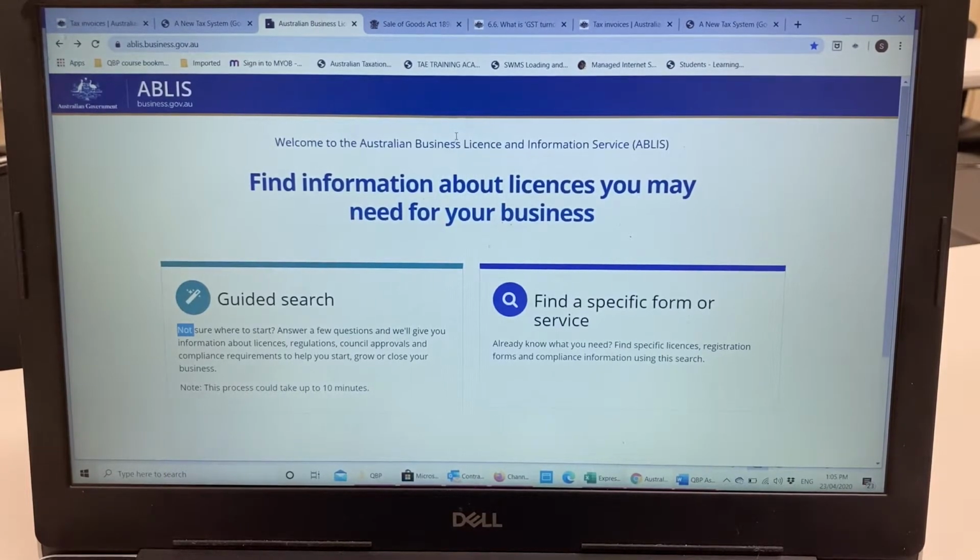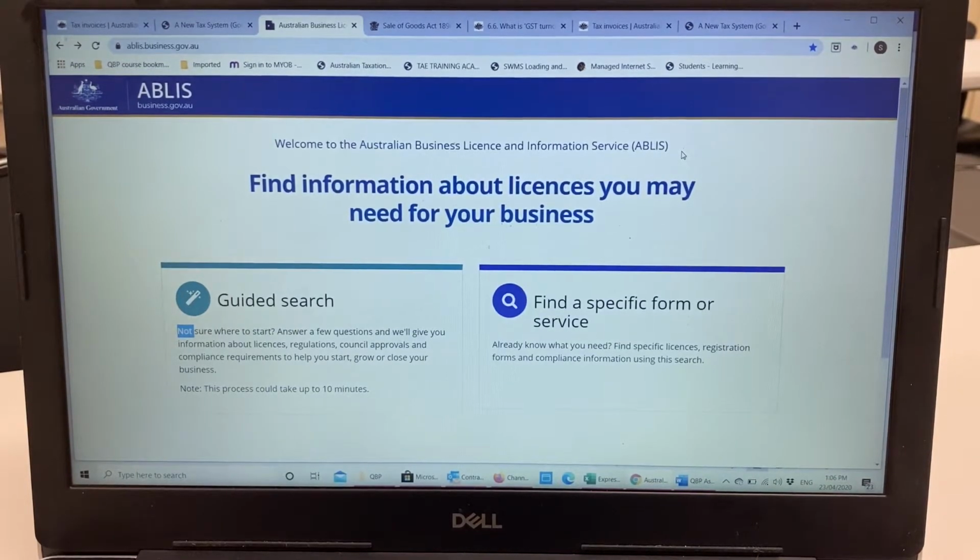Okay, so we're looking at legislation that relates to your business. One of the best websites you can use to start with would be the Australian Business Licence and Information Service, which is ABLIS, A-B-L-I-S. You can do a Google search on ABLIS and it will take you to this page. It says it will take 10 minutes to enter your information. Realistically it takes about 2 minutes.